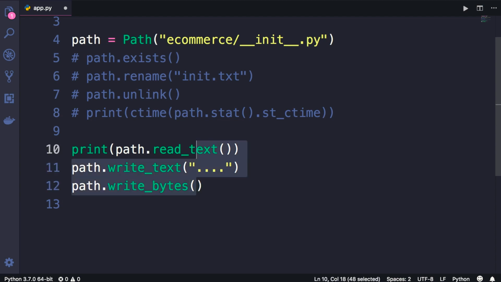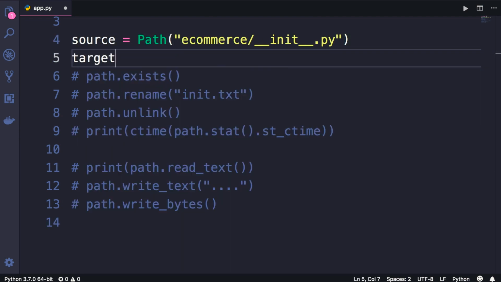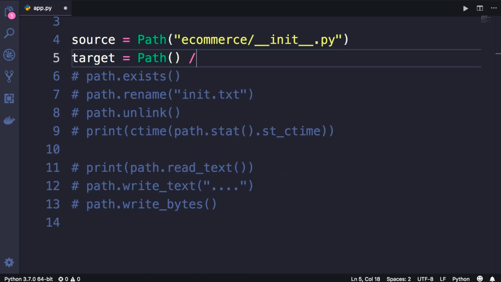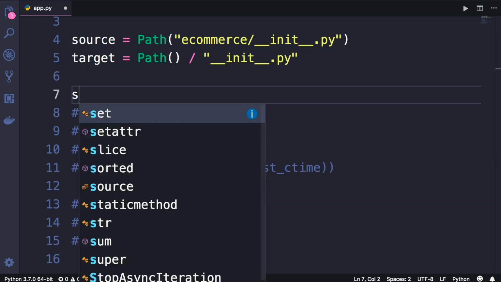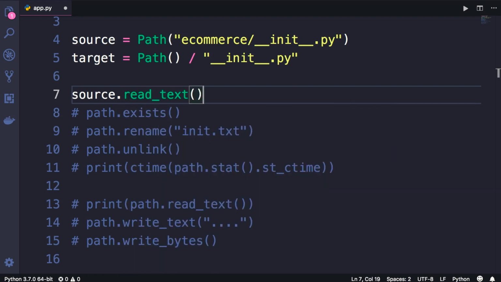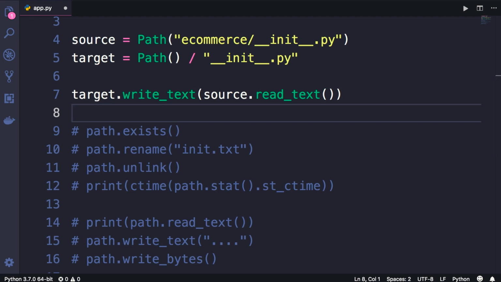Let me show you. So I'm going to comment out these few lines. Let's say we want to copy this file to a different location. So I'm going to rename this path to source. Then I'm going to create a target path, which would be, let's say, the current directory plus init.py. Now, to copy this file, we'll have to write code like this. First, we need to read the content of the source. So read_text. Then we need to write it to the target. So target.write_text like this. It's a little bit tedious. There is a better way.